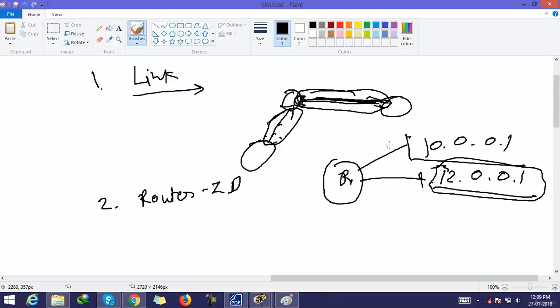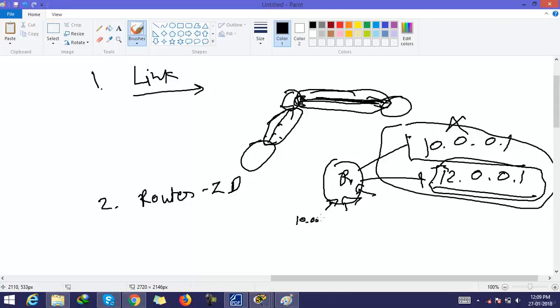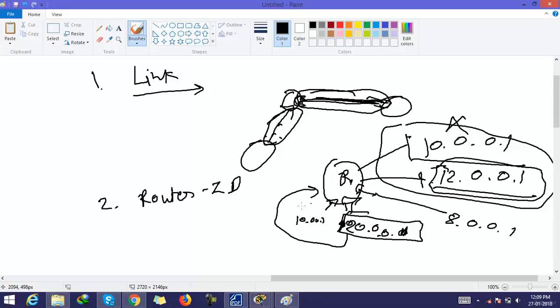12.0.0.1. And in case this router does not have any loopback address, then we choose the IP address from all available interfaces. Like this interface has 10.0.0.1, this interface has 20.0.0.1, and this interface has 8.0.0.1. The highest IP address of an interface is this one, so this becomes the router's router ID.